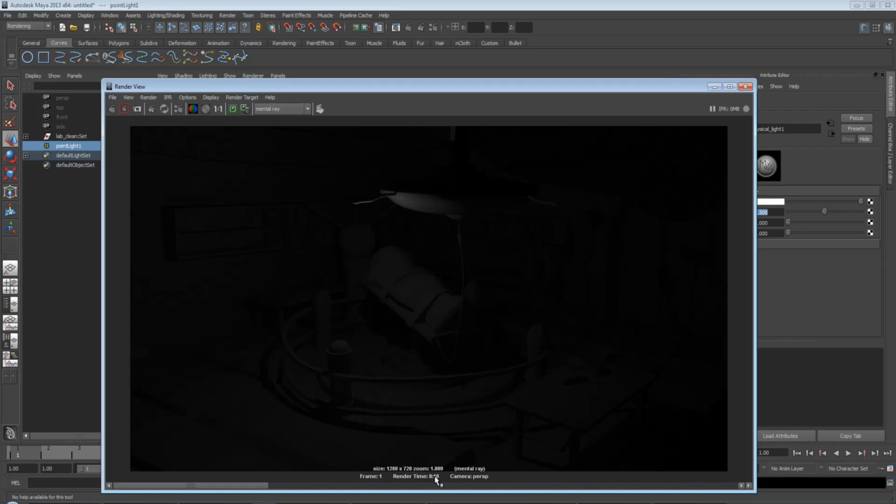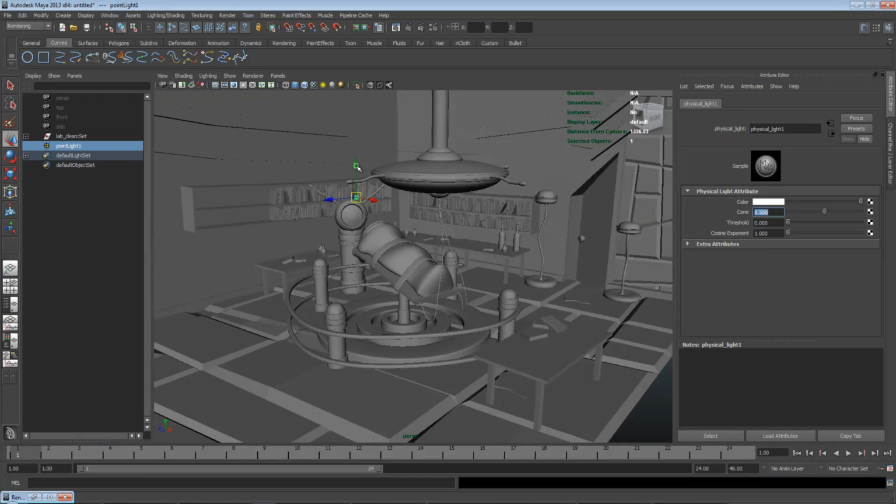Our render time has probably increased by about 1 second. These physical lights take a tad longer to render, but that's fine. So I've got what I think now is a really nice fall off. The front of the image that would be illuminated is, and the back, we've got this kind of great fall off here.